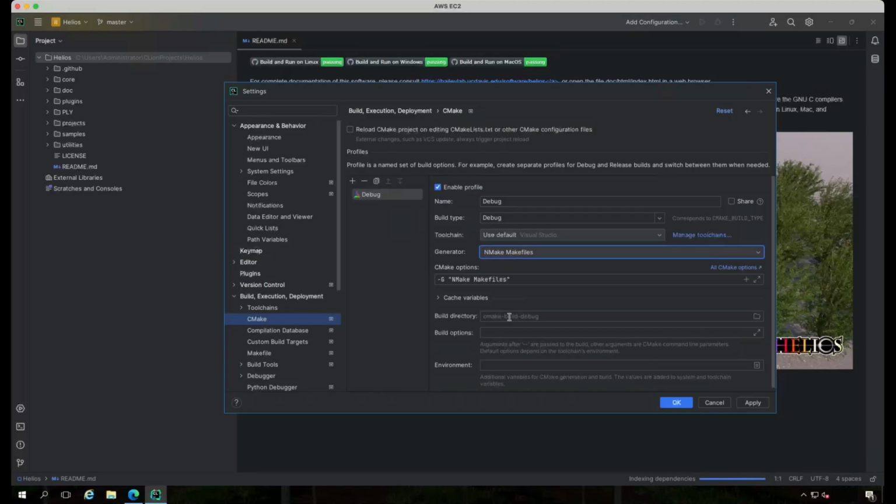By default, CLion uses a bit more explicit of a directory name. So it's going to select by default cmake-build-debug. This could be whatever we want. It's just the name of a folder where it's going to put all of the build information. But let's just change it to build only, because that's kind of the typical way of doing it within Helios.